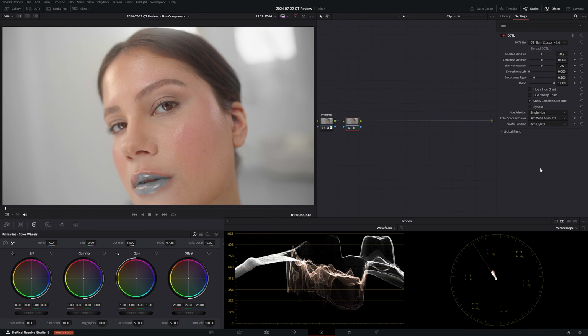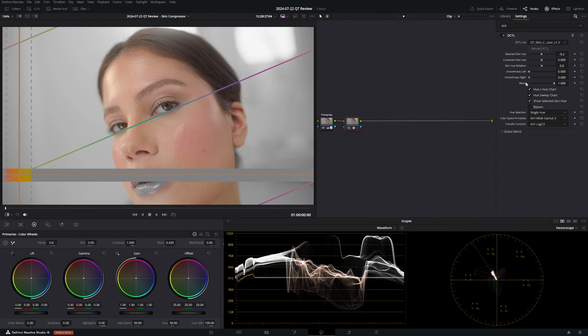I'm struggling to do so as the redness in her cheeks is sitting very close to the hue of her lips, so let me try to refine the selection with smoothness left and right. I'll toggle these two charts on as they are very helpful in understanding what we're selecting. Okay, so I'm not having much luck, and this can happen when you're working with qualifiers as well. And the way I'll tackle this is by drawing a power window around her lips to exclude them. So let me do that quickly now.